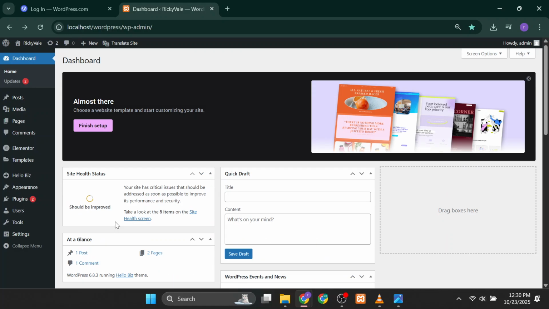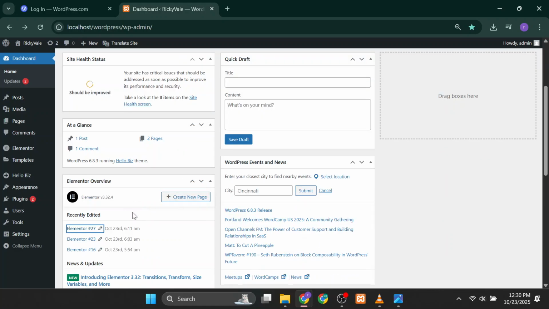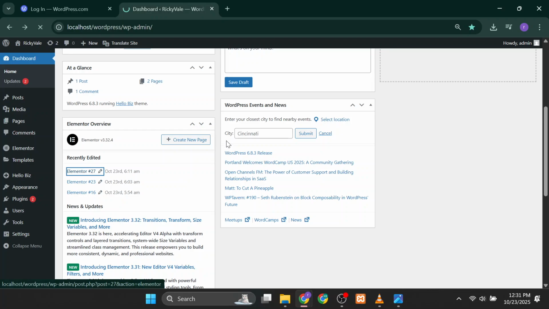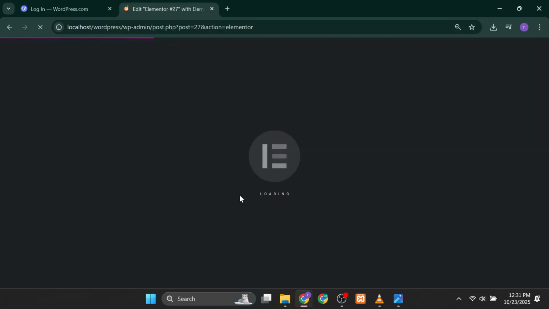Once you're logged in successfully, you'll arrive at your WordPress dashboard. Here, locate the section labeled Quick Links. It provides shortcuts to important areas of your website. Within this section, click on Edit Site. This will open the WordPress site editor, your main workspace where you can make design changes and add new content.